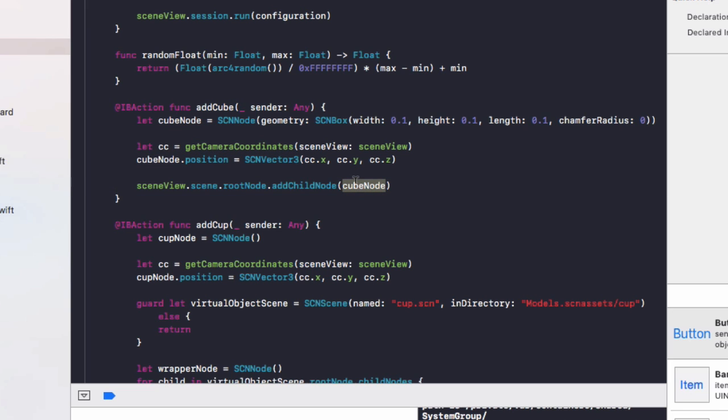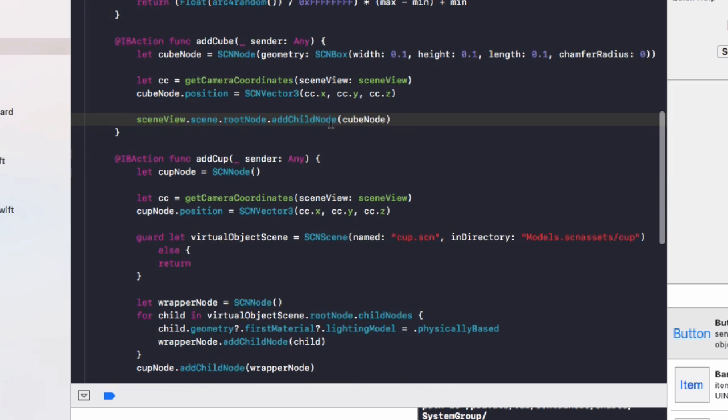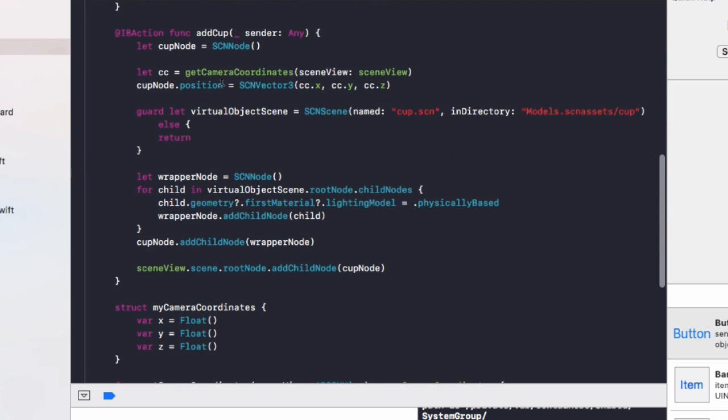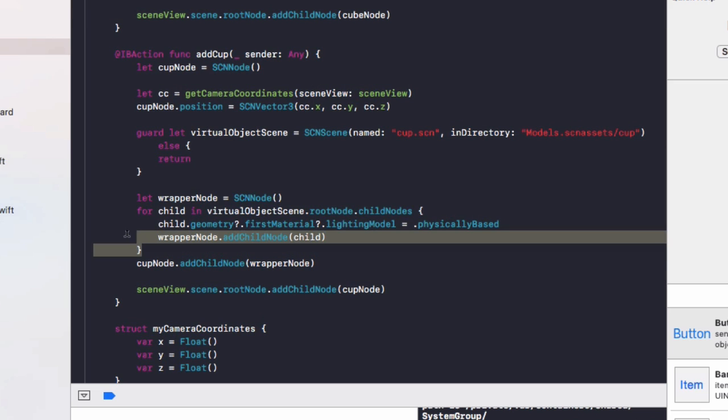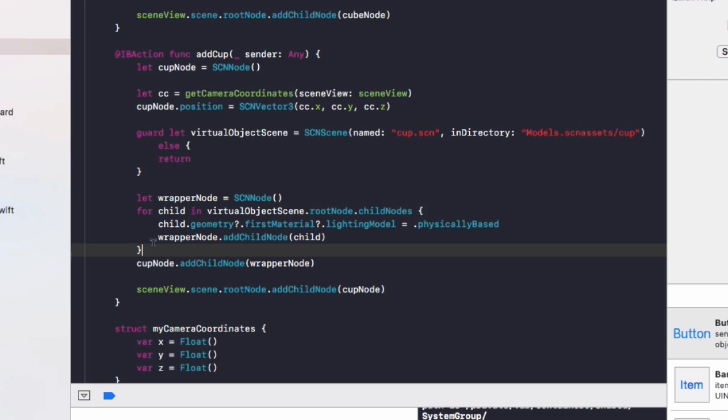So that places this cube node in relation to the root node based off the camera coordinates. So that's how it knows where to place our cube. And finally, in add cup, it does the same thing, and you'll probably understand this for loop a bit better now, because our cup, as you can see, it's got the plate, it's got the cup itself, and it's got this spoon. So a 3D object could be made up of many nodes, so to speak.